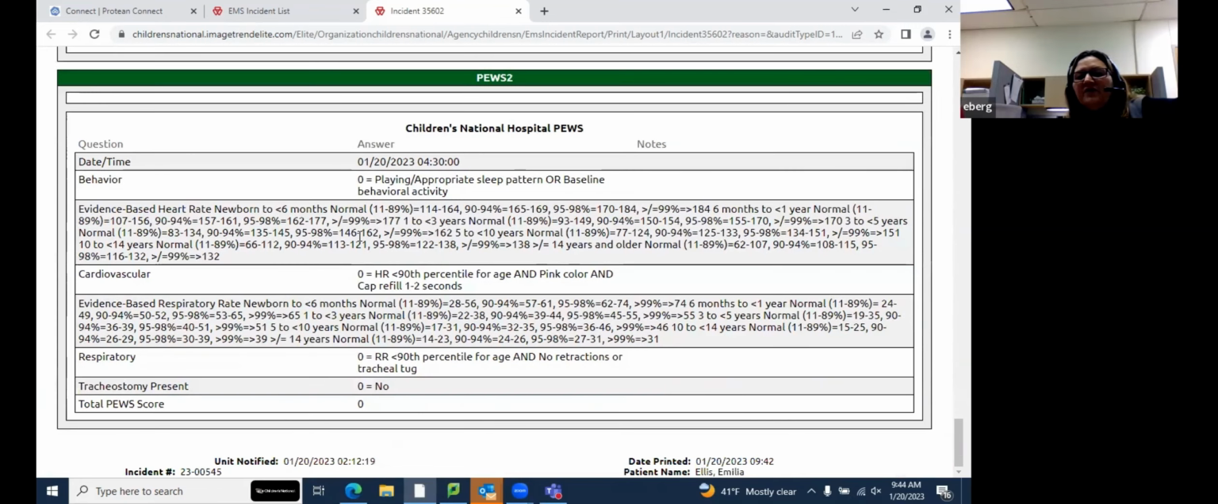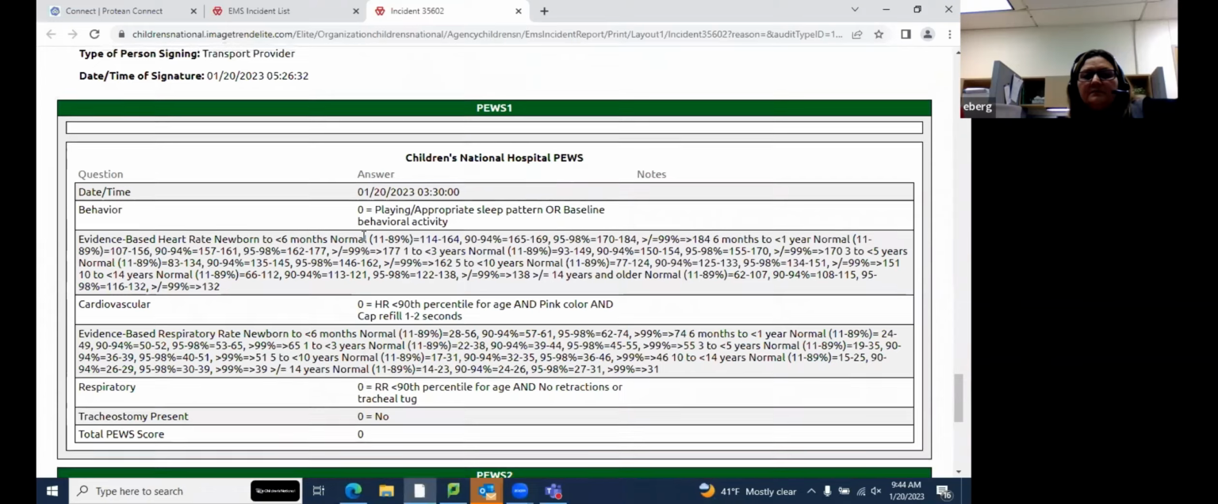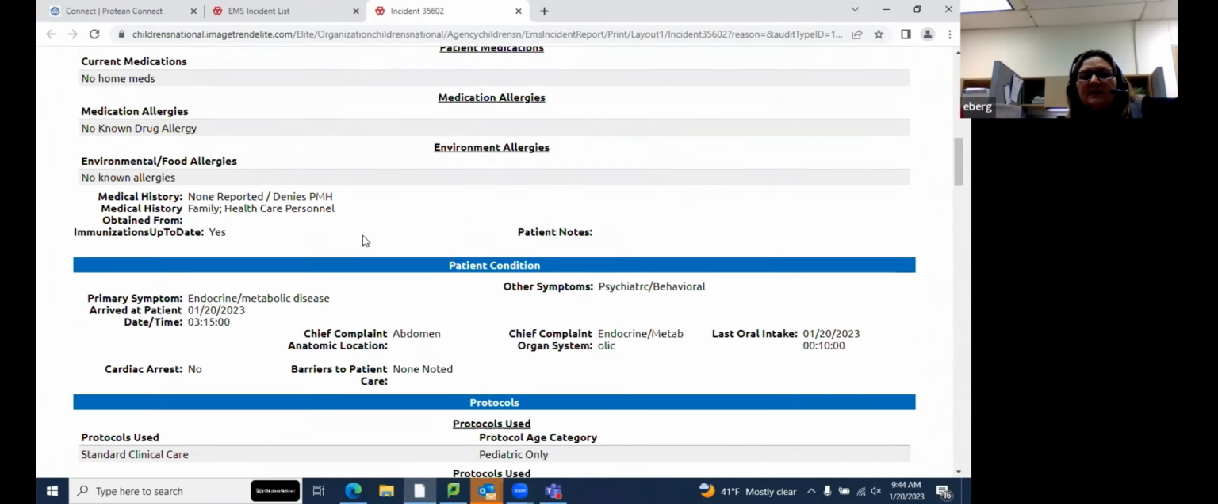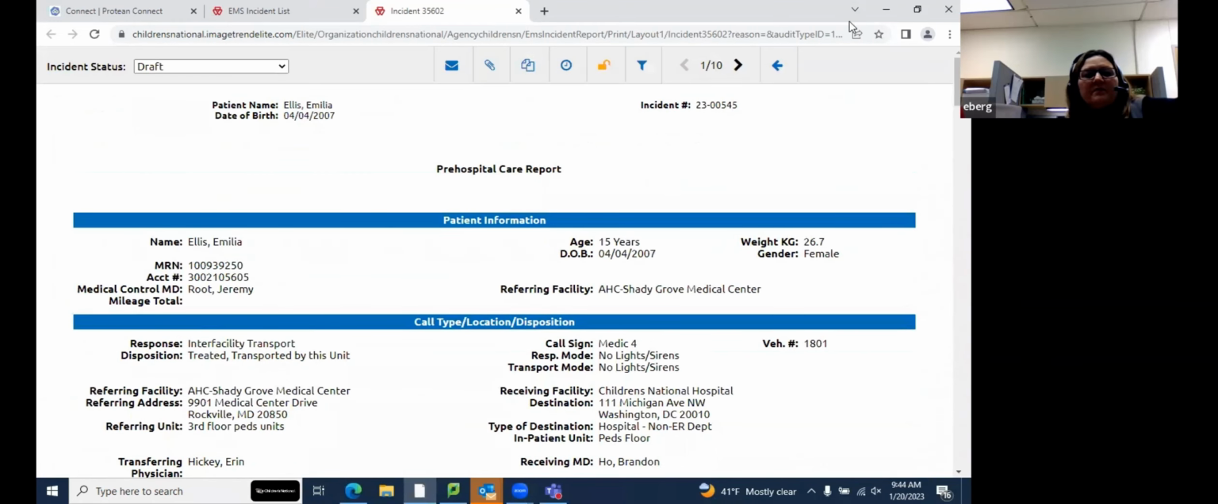So this person went to the floor, so they had 2 PEWS scores. And that's it. And then you just close out of this window when you're done with it. But I strongly suggest going and reading as many as you can for familiarization.